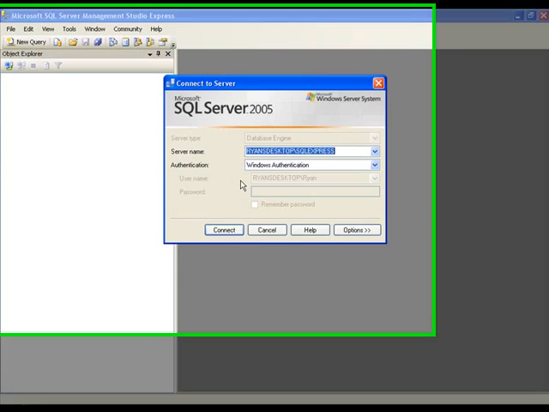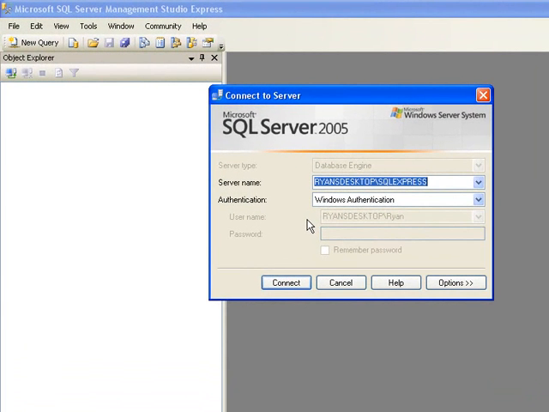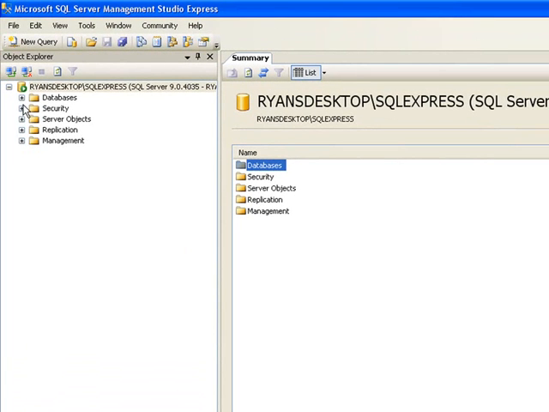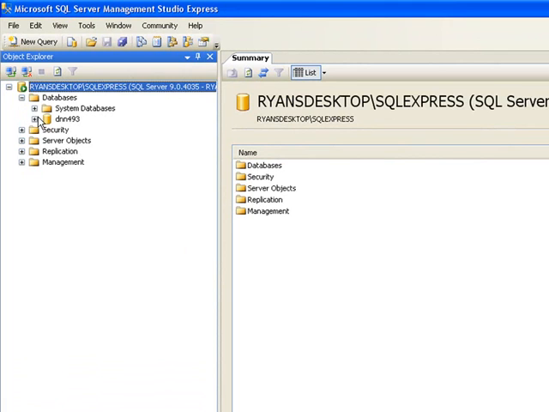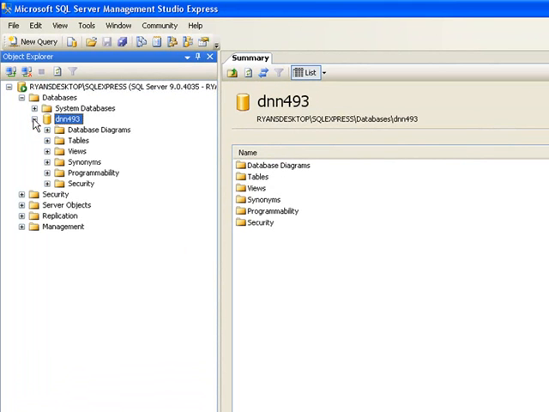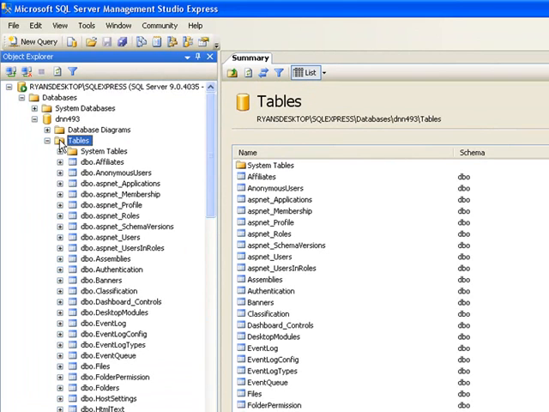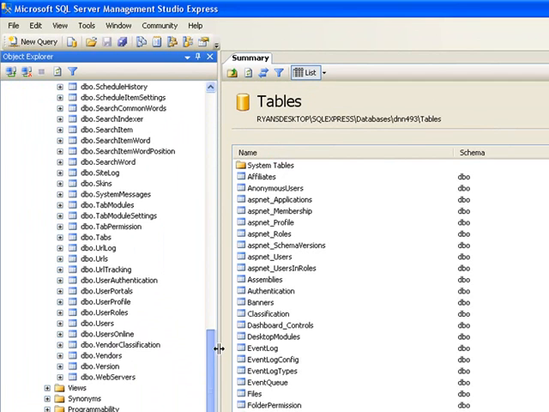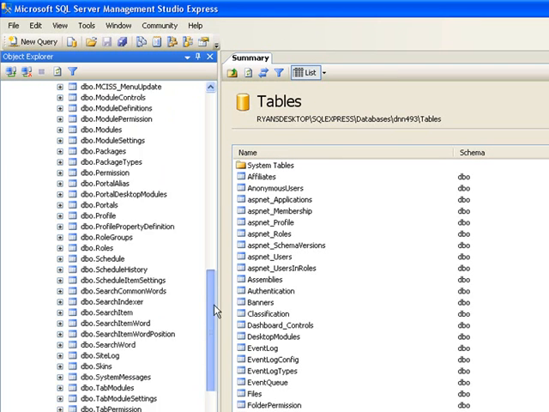We will open up SQL Server Management Studio. We'll connect to our tables. I'm just going to open up the database. In my instance it's called DNN 493, and we're going to have a look at the tables. As you can see, there are the current tables, which is a standard DNN 493 installation.